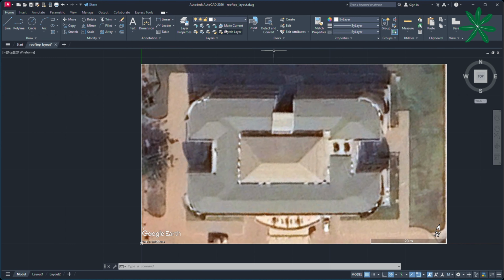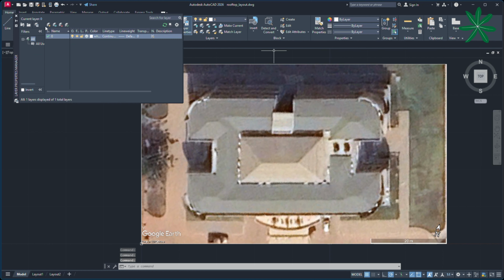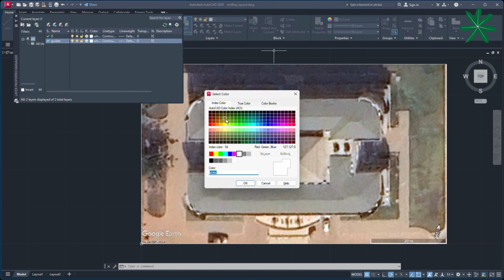Next step, we are going to create layers for our drawing. So we go to layer properties and create the first layer. The guides will be used to plot the grids on where we have to place our solar panels. We'll create another layer called the roof edge. It will guide us to know the edge of the roof where we must not place panels. Those lines that we will draw are temporary. We will later on delete them.